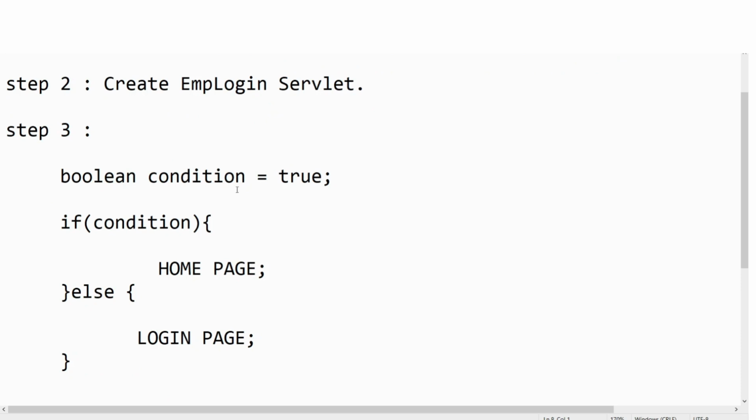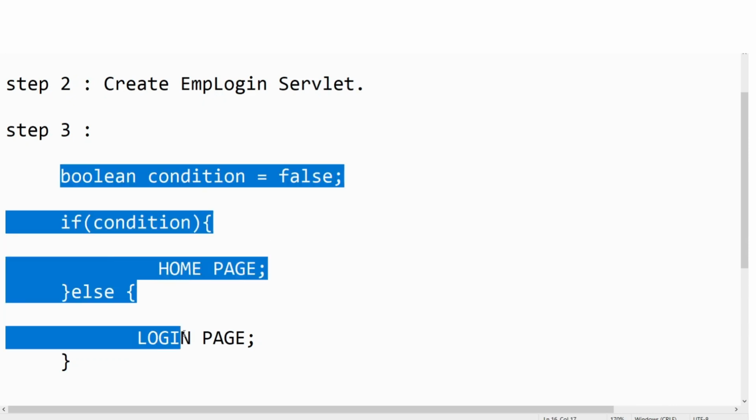How to perform login validation? For that, what is required? This type of logical code is required to perform the login validation. It's very simple. I took a condition and I am adding a boolean value. If the condition is true, it will give me the home page. If the condition is false, I will get the login page. Very simple logic, hope you understood this. This kind of logic will be implemented in the third step.